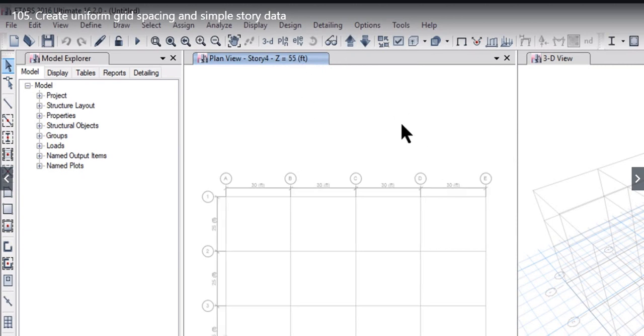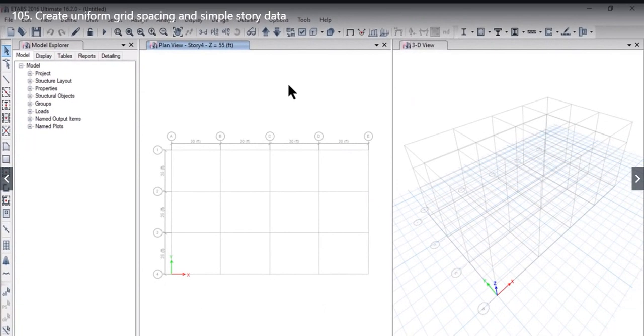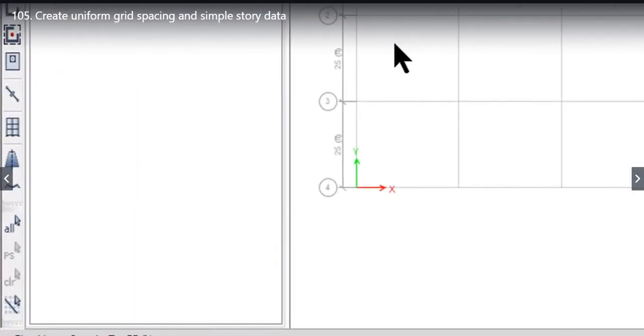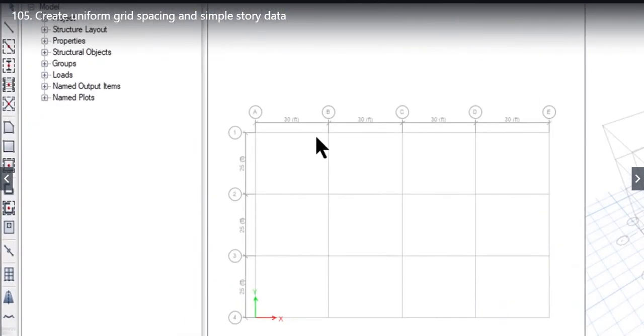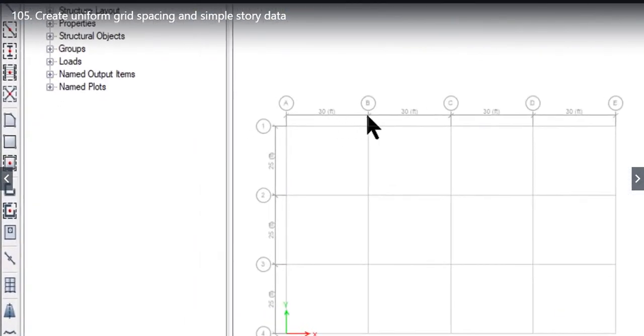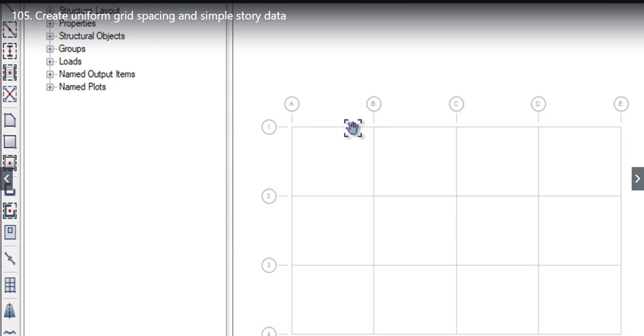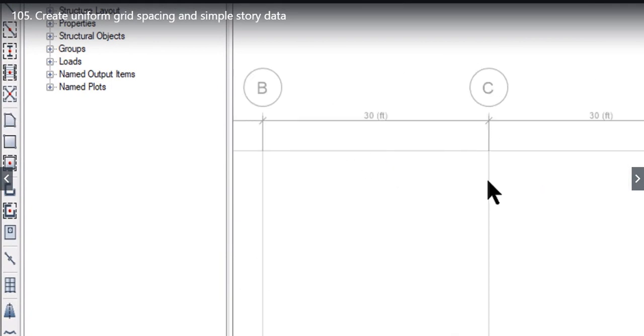So now we have understood how the simple story data options can be used. That is, we can customize only the bottom story and the remaining stories height. Now we move over to the grid option. As I had initially said, horizontally we have the X grid and vertically we have the Y grid. Along the X grid, we had entered 5 grids, that is 1, 2, 3, 4 and 5. And the spacing between all the grids we had entered as 30 feet. So we can see that all the spacings are the same, that is 30 feet.